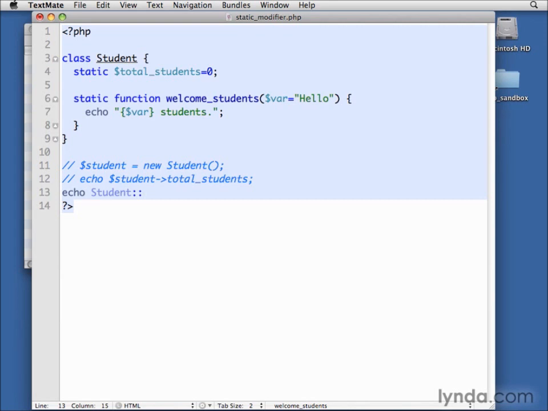But for now, instances are going to use that arrow notation, right? Dash with the greater than sign. And then instead, we're going to say total students after the two colons. So take a second and notice the differences there. Notice that the $ sign is here. There was not a $ sign here. This is an instance. This is a static call.